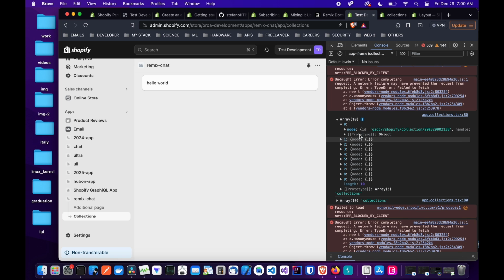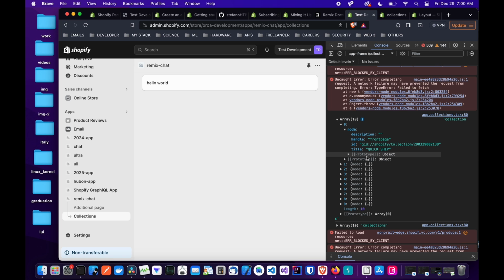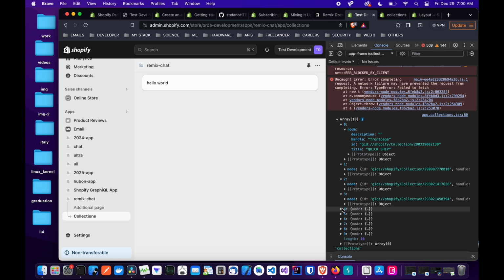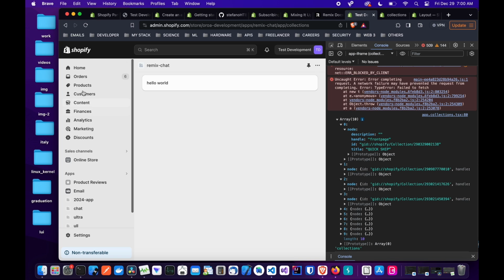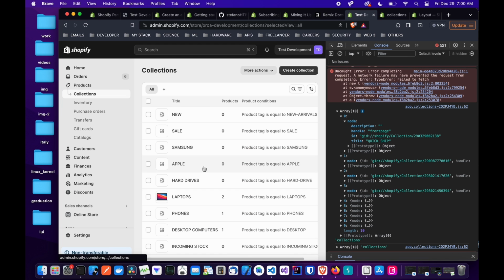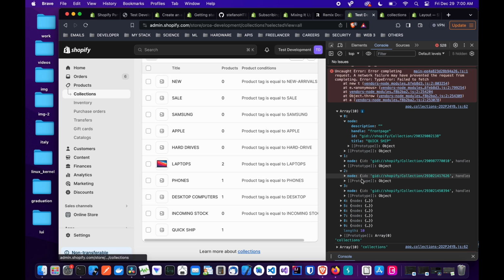As you guys see, everything's working perfectly. I think these are my collections. Everything seems to be working fine. Let's just grab and see what we get as a response. If we go to my admin, products, or collections, you guys see I'm getting the collections that you see on screen right now. So yeah, that's pretty cool.